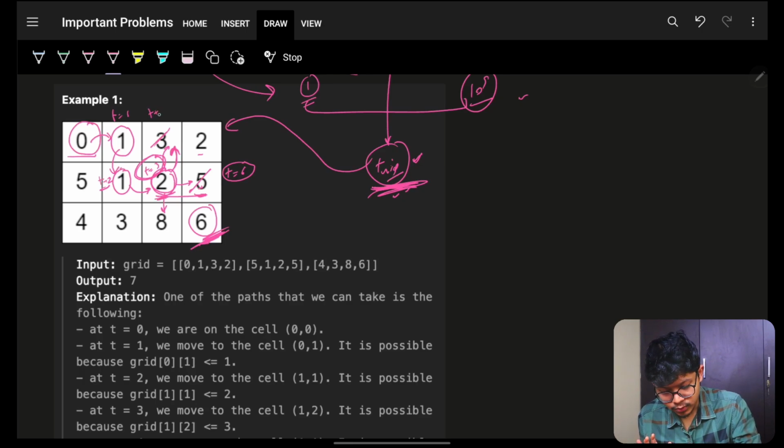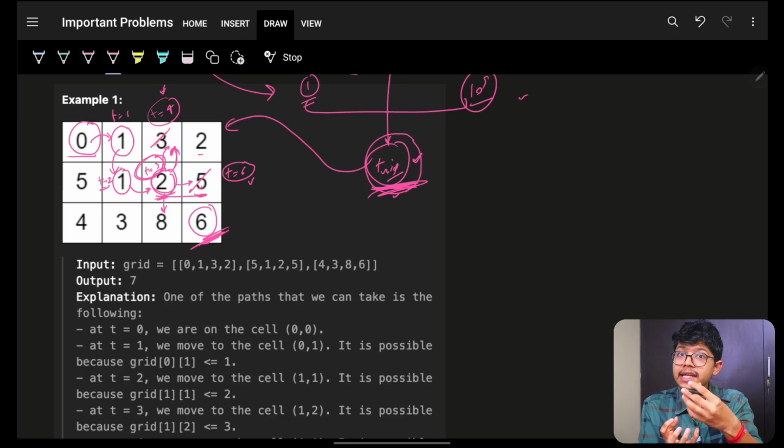So t plus 1, if it is more than or equal to the grid value, you are good. So for him, the time requirement will be a 4. Now you have an option. Choose which one, t equal to 4 or t equal to 6. Obviously, you will try to go towards a cell which has a lesser t, right? Because ultimately you are going greedy and you want to get your answer done in as minimum time as possible.